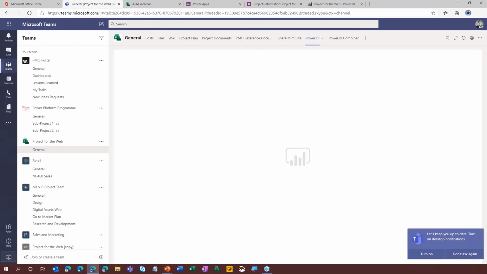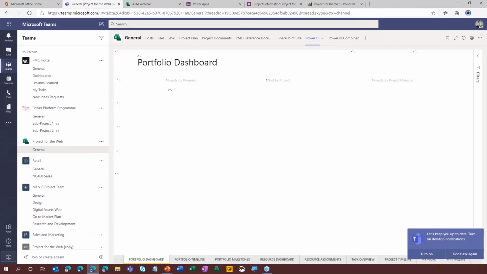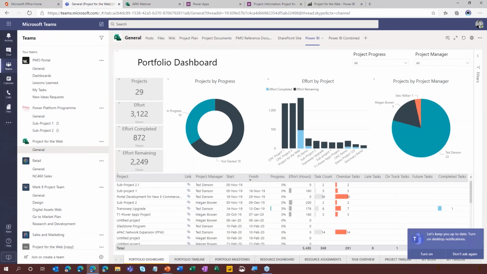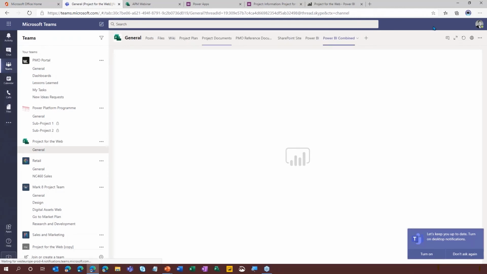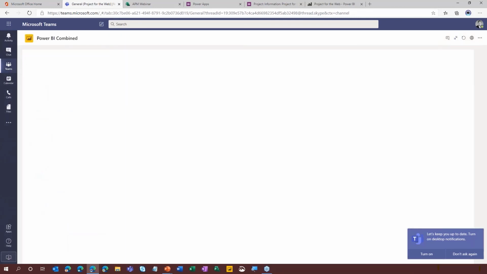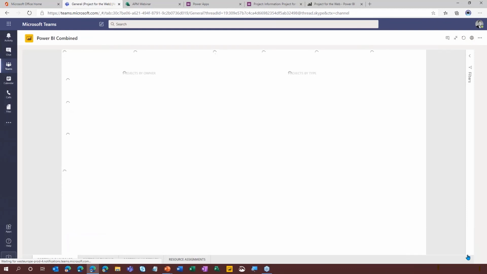And for those of you that are maybe already using Microsoft Project Online, which is a very, very mature solution, you might have certain organizations that are maybe using Project Online for certain departments, but then there are other pockets within the organization that want to make use of Project for the Web. We can very easily set up some combined reports as well, which is what you're about to see being loaded up now.